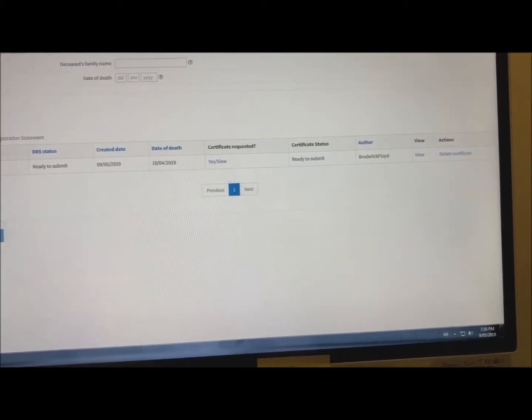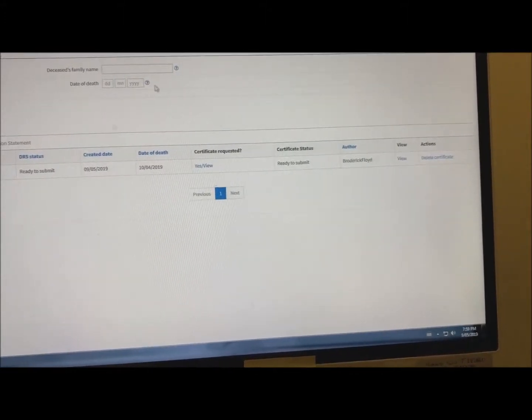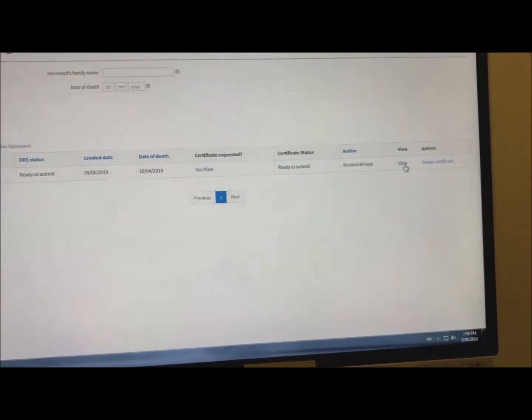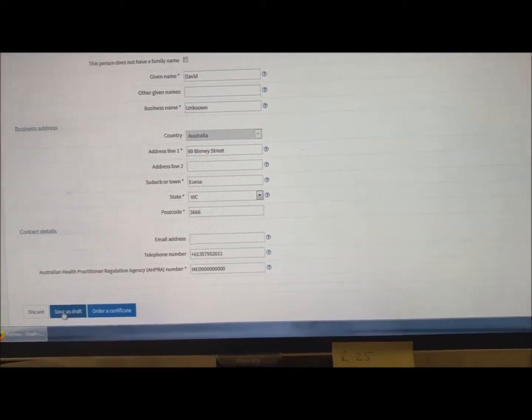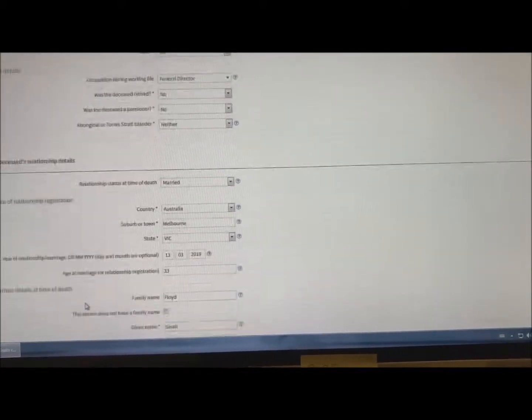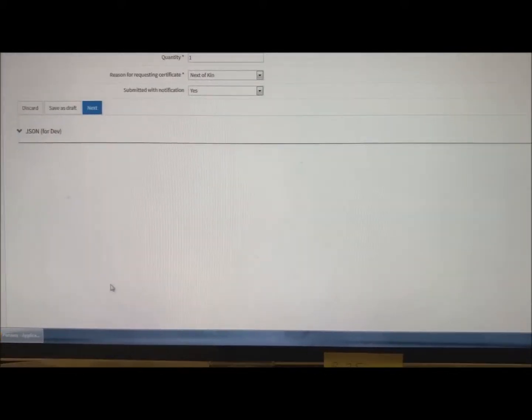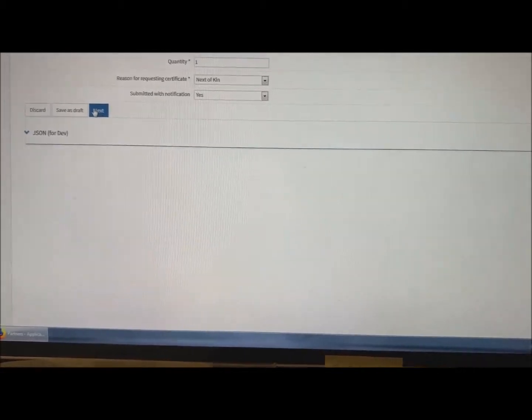What you need to do is make sure you hit save as draft at the bottom here, otherwise it won't let you do it. You've just got to make sure you keep saving it as a draft is what I'm trying to say.